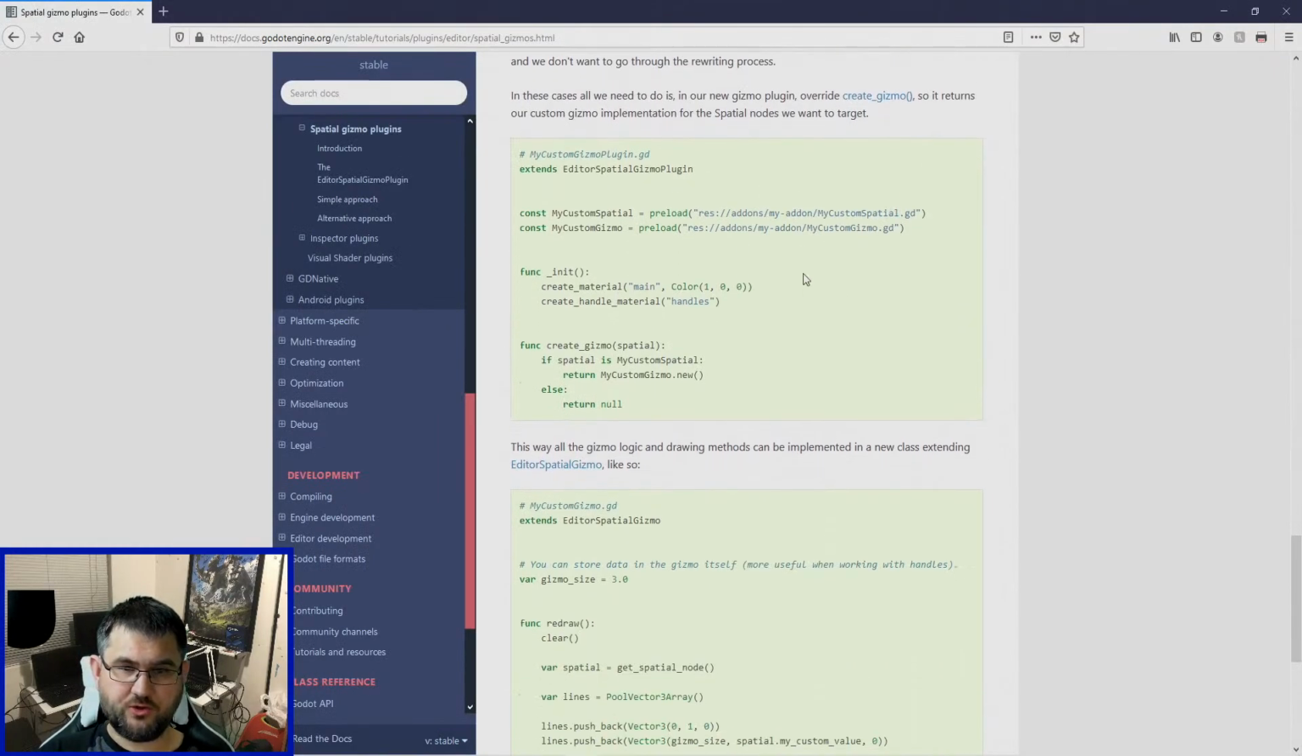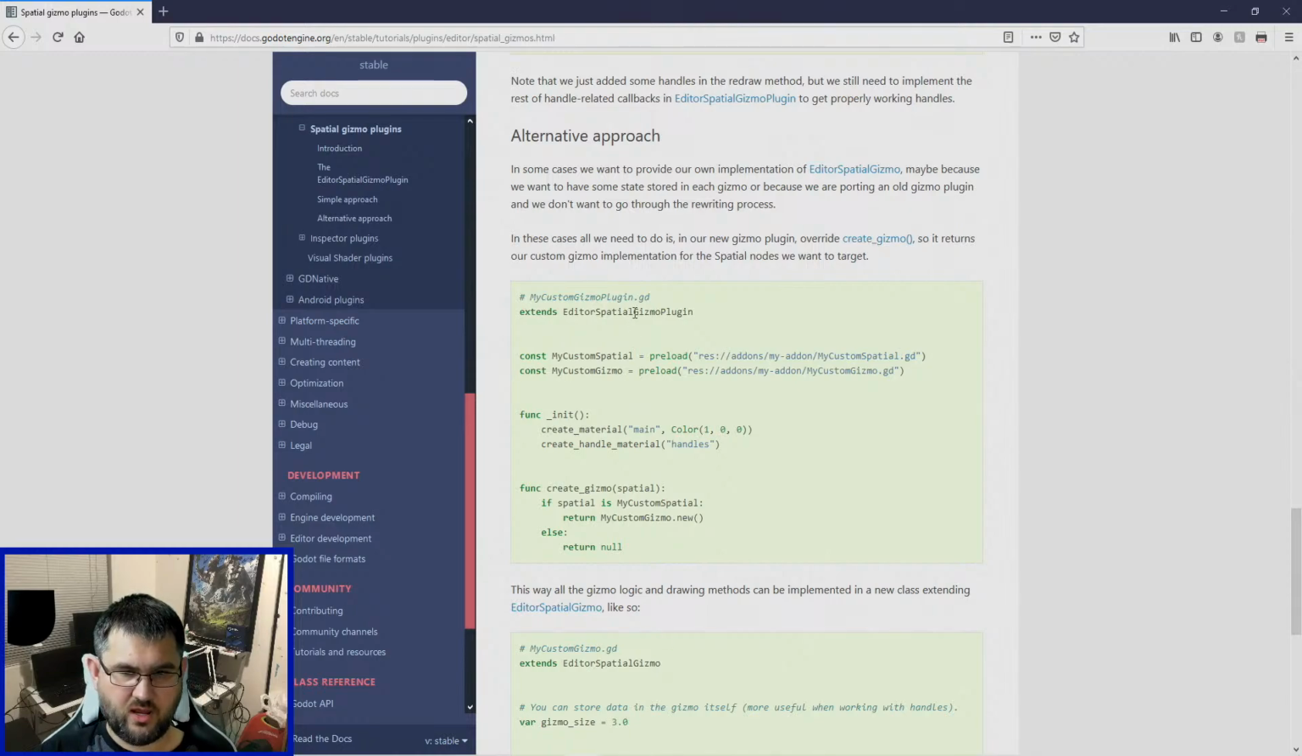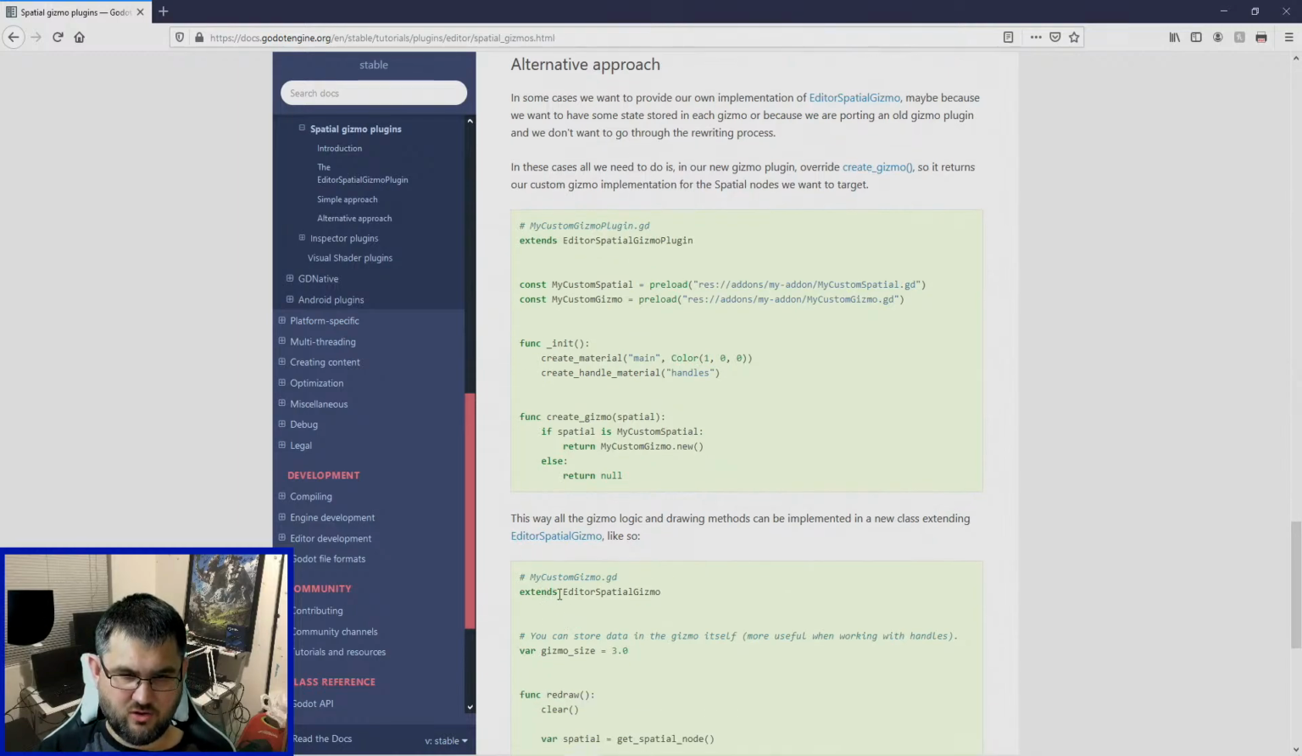But the alternative approach, where we are creating our gizmo plugin and then creating our gizmo here, we're actually creating a gizmo for every object that it works on. And I'm assuming that it will throw it away when it doesn't need it anymore. And I guess that's also the reason why we can only have 1 gizmo per node, because I'm assuming that it's going to assign that gizmo to that node in order to draw it. Which again is a bit of a pain. It's a bit of a shame that it does it that way.